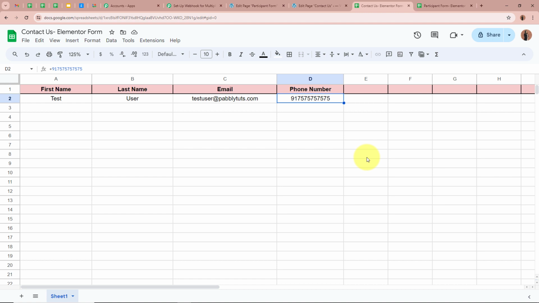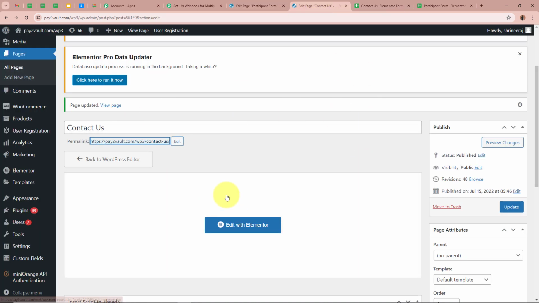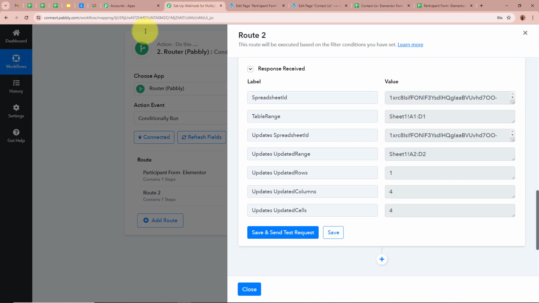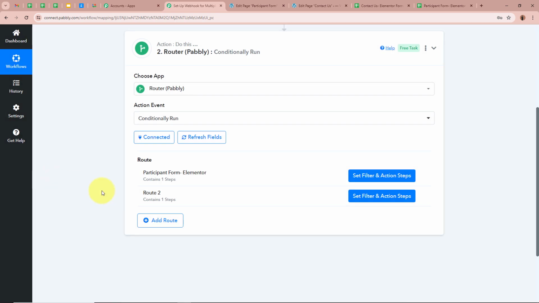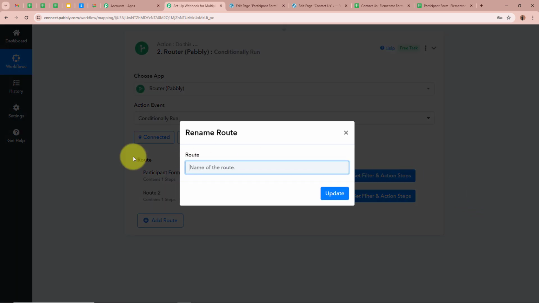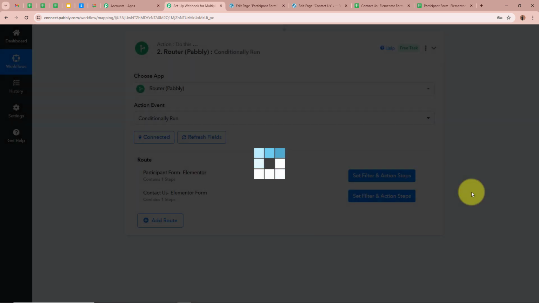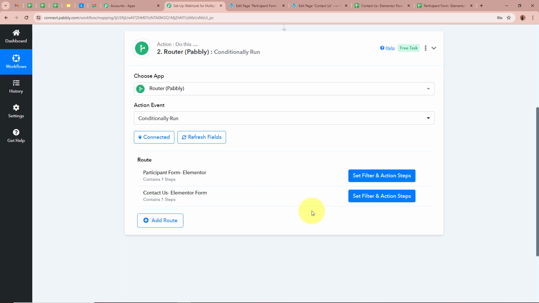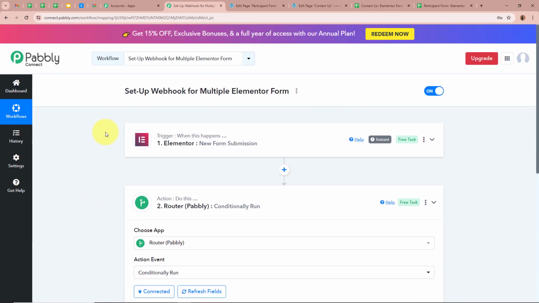So this means that we successfully connected this separate spreadsheet with the form that we have created with the help of Elementor, as you can see right over here. As we have done that, I'm going to click on close, and now I'm going to give a name to this route 2. I'm going to name my route 2 contact us Elementor form. So I'm going to update the name right over here. As I've created 2 routes right over here, this means that we have successfully done the setup with the help of Pabbly Connect, and now we're going to check whether the setup is successful or not.